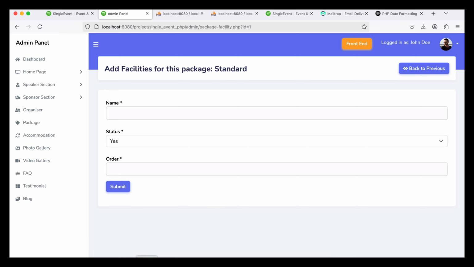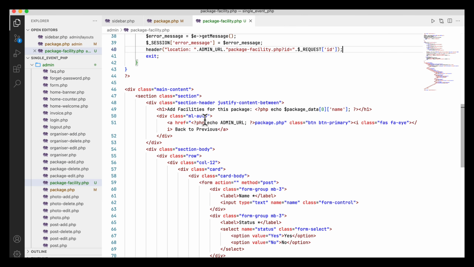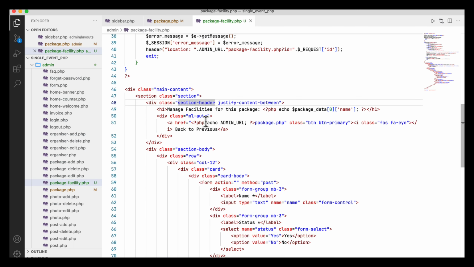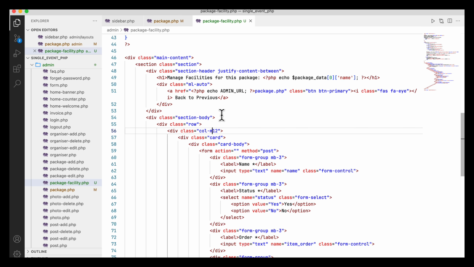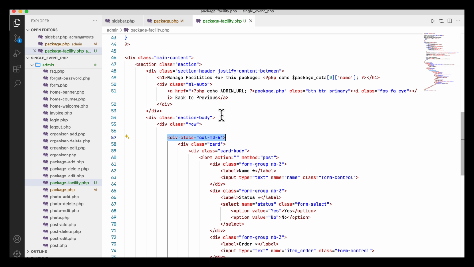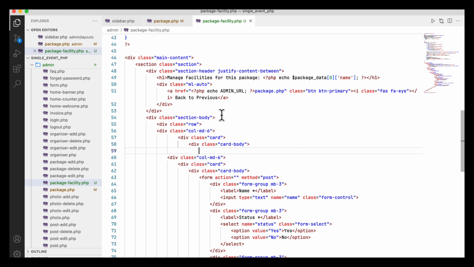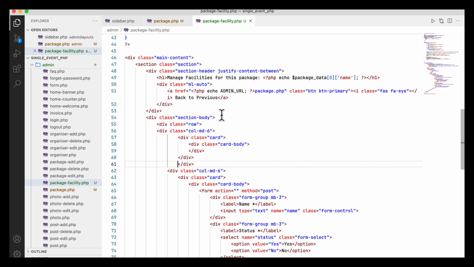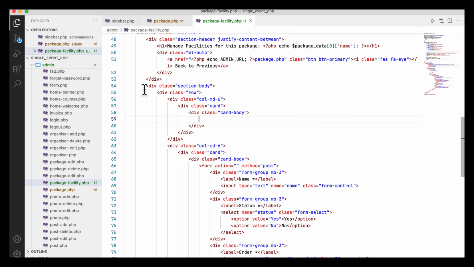So I am going to add facilities for this package. Okay, instead of add facilities, I can give here manage facilities. Okay, so manage facilities for this package standard, and here I give col MD6, not 12. And similarly here I use another one in the top, and here it will be div like this, another one like this, another one like this. So here I put it. So this is another card body, and here I will show the data.